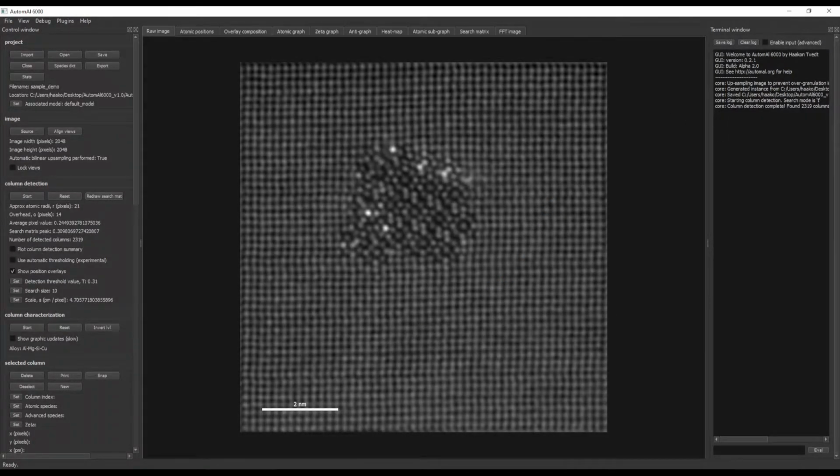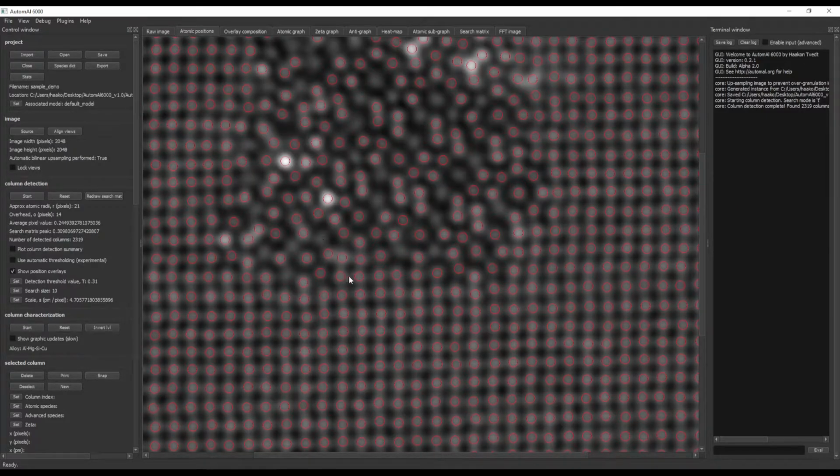So now it says here on the right that the column detection is complete, but you will see nothing because we are in the raw image tab. But if you go to atomic positions, you'll now see the locations of the columns it has detected.